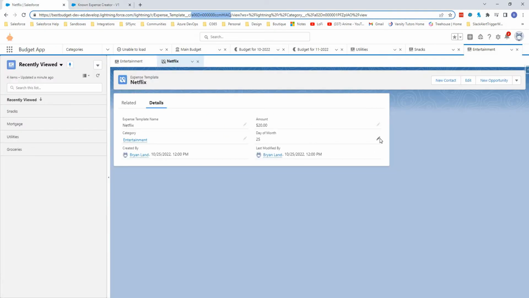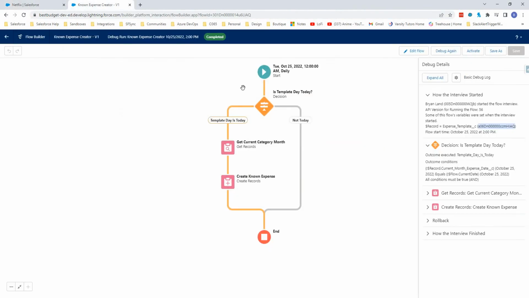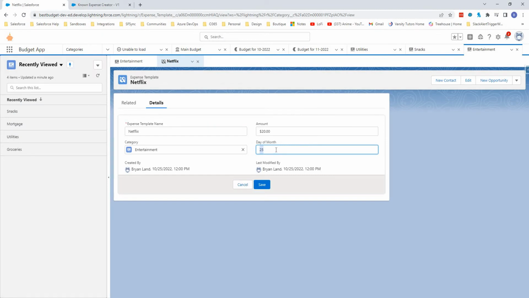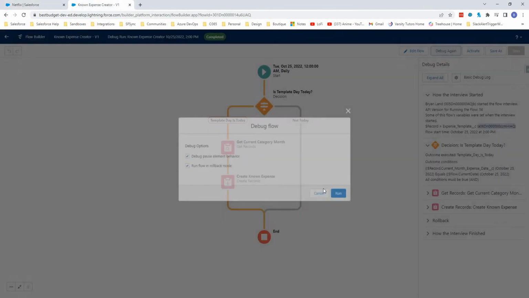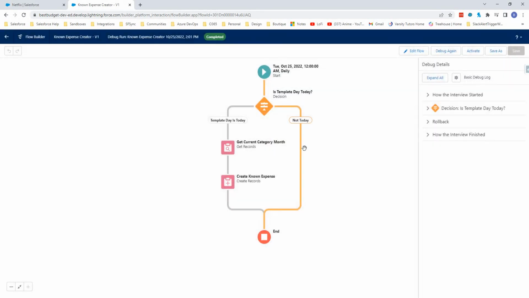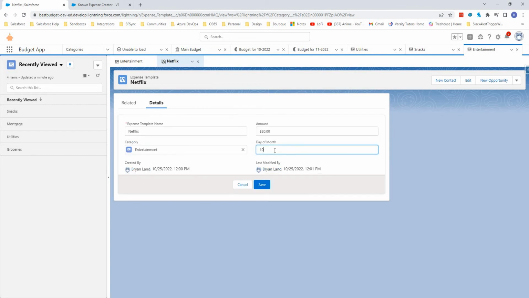We can test out making sure that decision node here is working correctly if we just change this to be something other than 25. So I'll do that, and then I'll debug again. And now we can see it's not today, so it's just ending. So we're in good shape with knowing that that day of month is working.